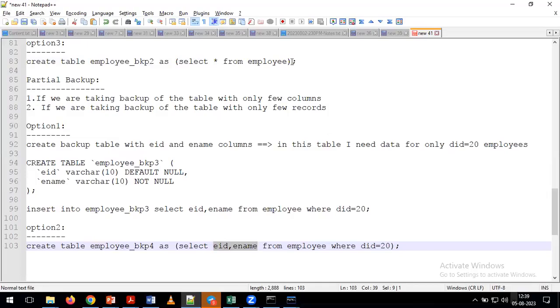We are giving the specific columns as per the requirement. And here we are not giving any filter condition, but coming to here, as per the requirement, I want to copy data for a specific department ID. For that reason, we are just applying the filter condition. With a few minor changes, you can create partial backup tables also as part of our real-time projects.